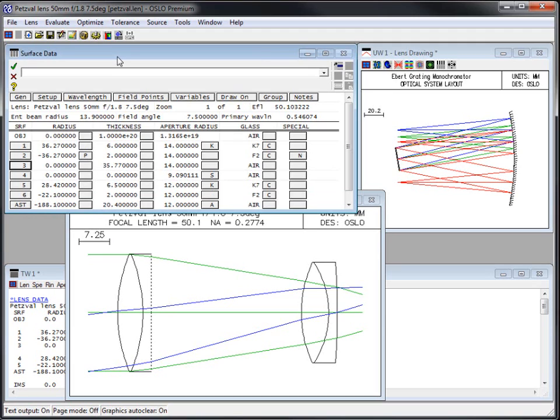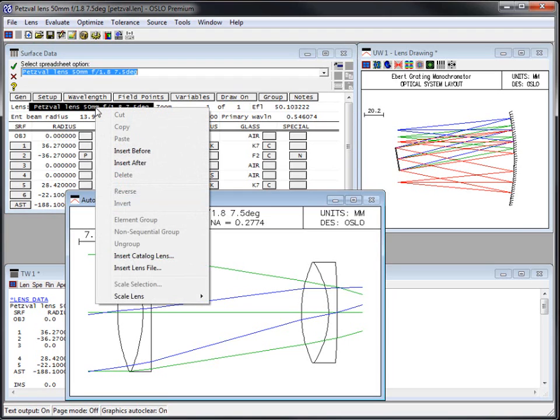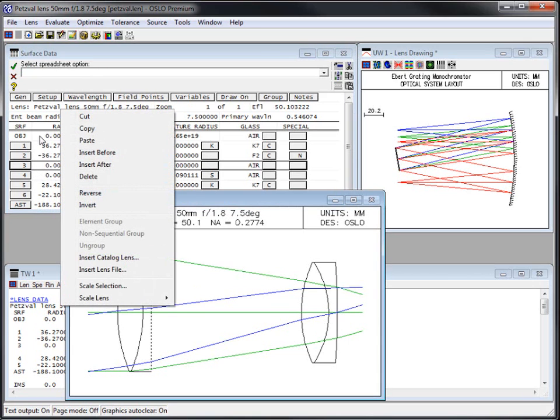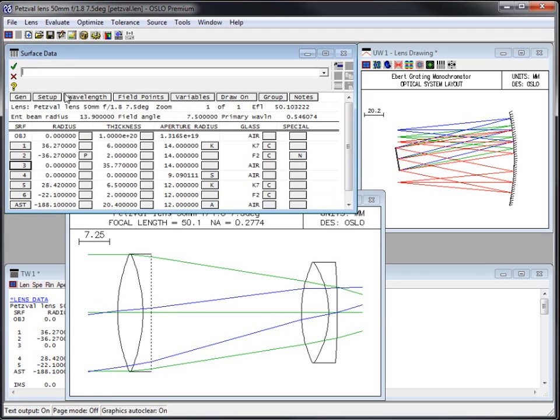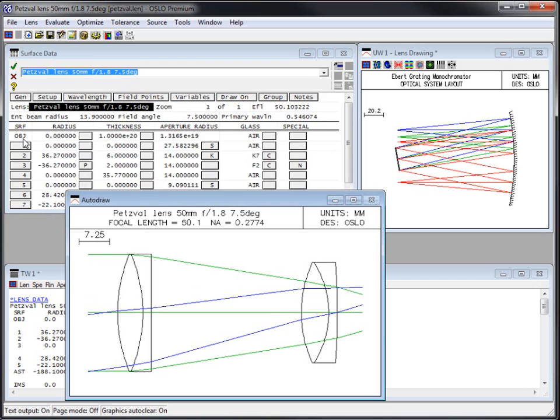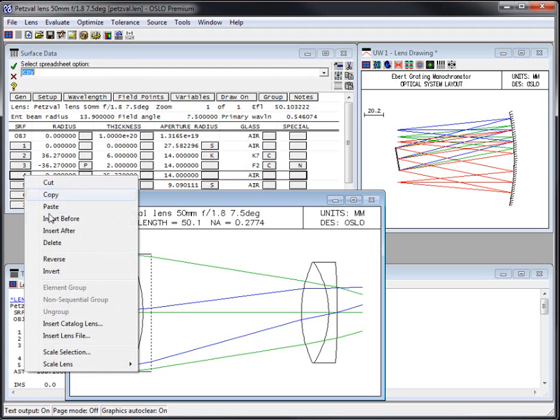I wanted to mention a couple things about clicking on surfaces. So, or clicking in general, if I right click, you'll see I can do inserting before or after, or inserting catalog lenses, other kinds of things like that. And if I click up here, it just puts it before the surface. So if I click up here and I say insert before, it throws it not before the object, but before the first surface in the system. So it's got a new one, surface 1 in this case.